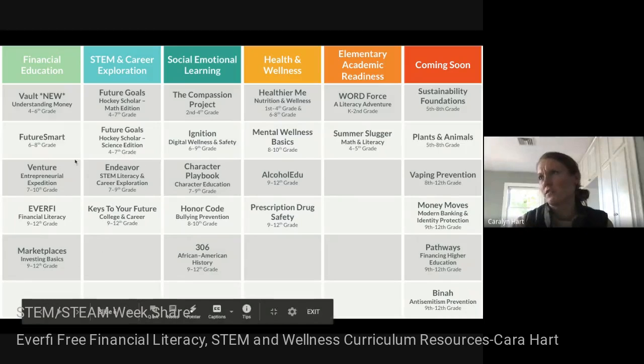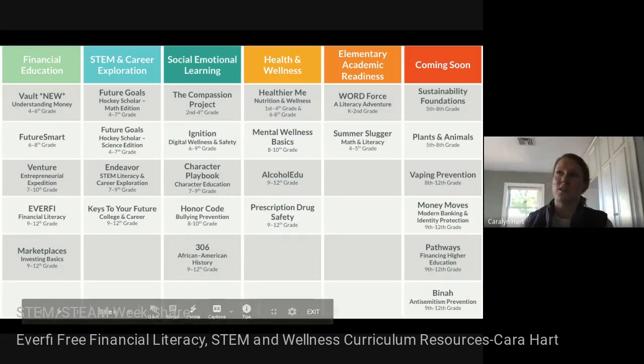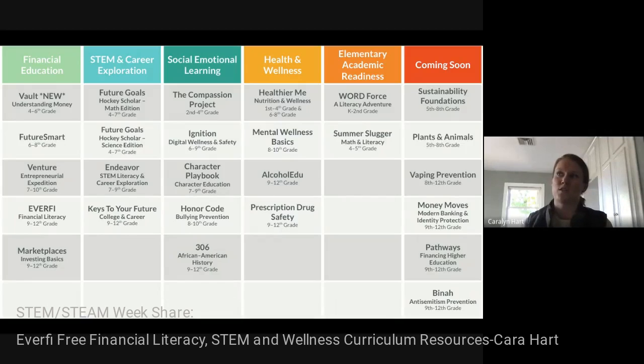Keys to Your Future, I'll throw in, it's under our career exploration course. It's great to use after financial education courses. It really hones in on the soft skills that are needed to be successful in post-secondary education. Kids are learning how to communicate effectively, how to work in teams, but also how to network and the goals that they need to make in high school right now to be successful after high school. And it doesn't necessarily mean that every student is going to go to college.